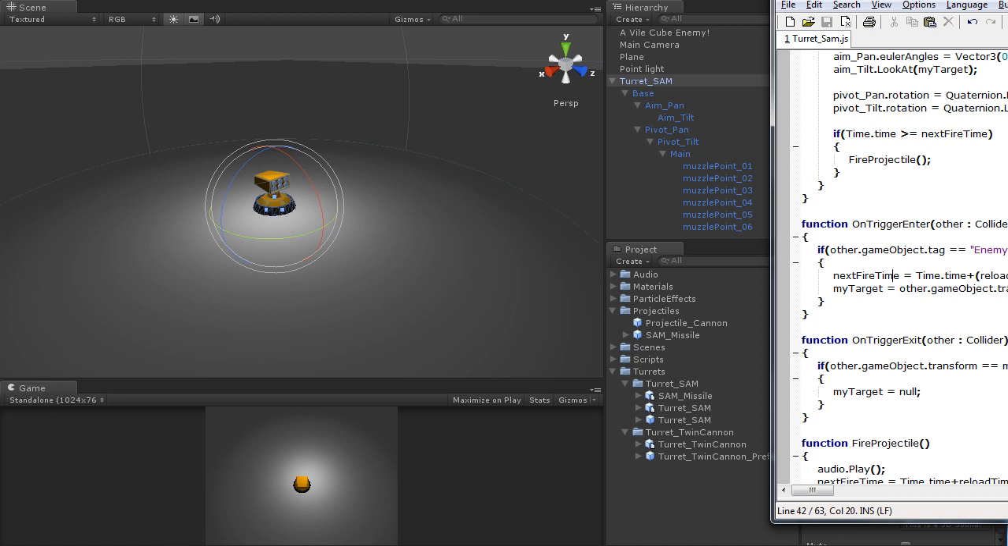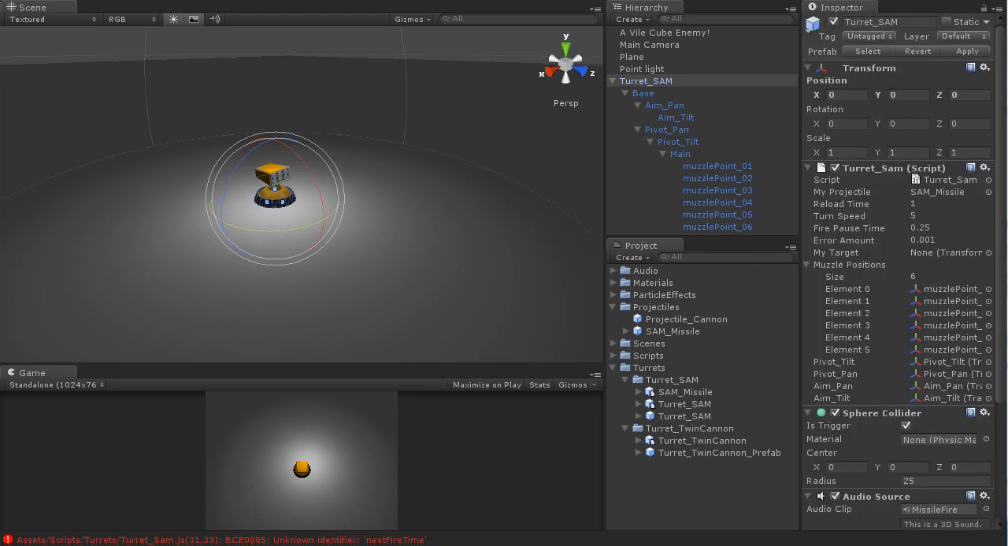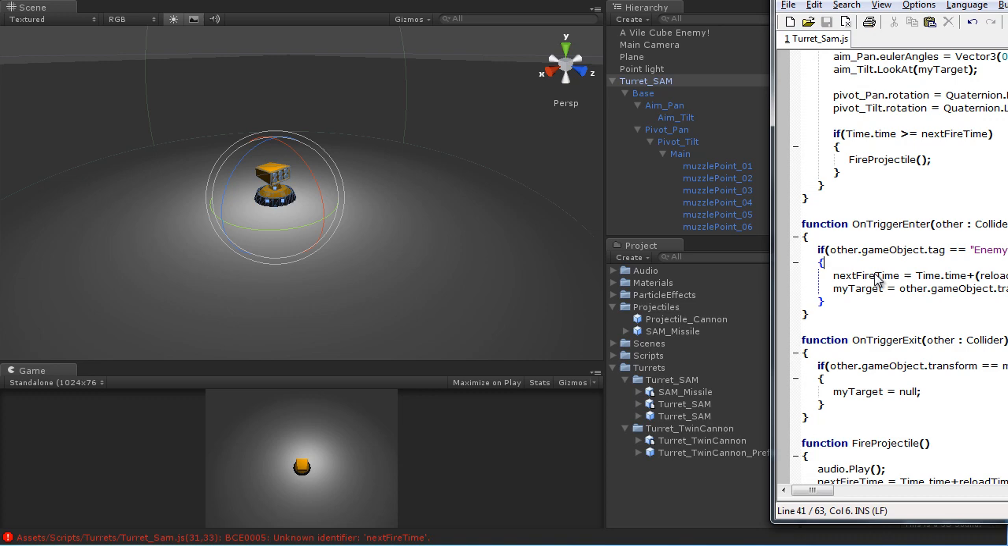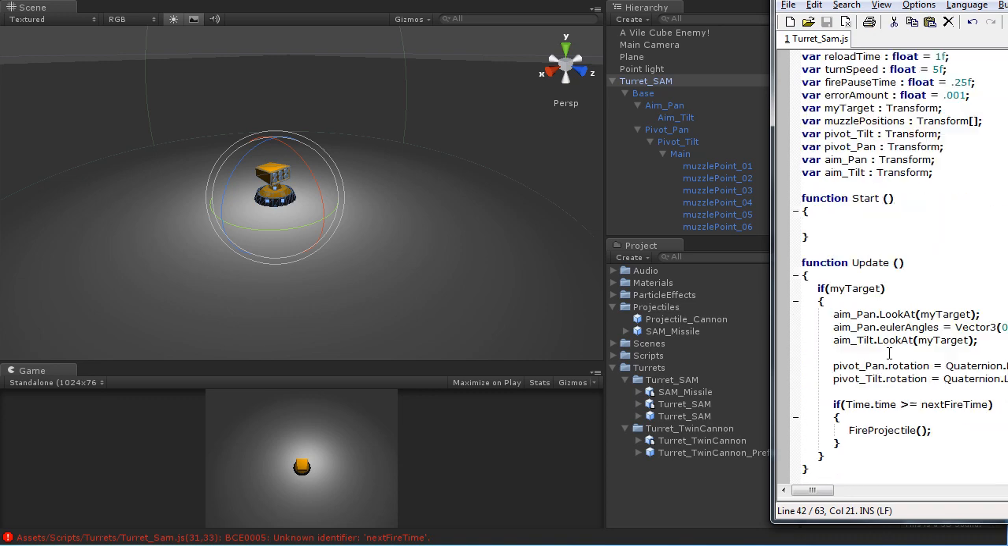And I'm realizing one extra issue here. When I went ahead and thought I could delete that next fire time, I actually should not have. So let's go ahead and add that back in if you removed it. Sorry about that.